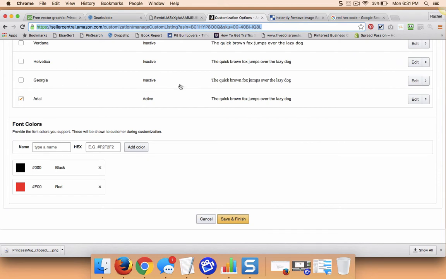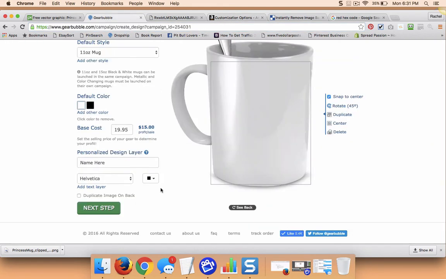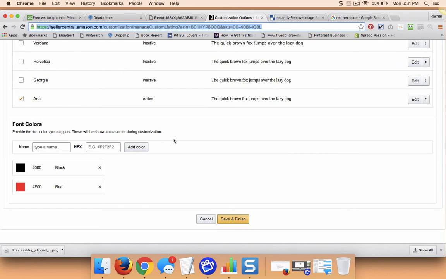Now in Use Gearbubble, to change the font color when you're creating your order, you would go here, just click on where the colors are, and then you can either click on one of these, or if you've created something unique, then you can just type that in, hit OK, and then it'll automatically fix for you. So that's how that works, and then we're done, so we can just hit save, and again, you can add in as many colors as you want, and then you hit save and finish.